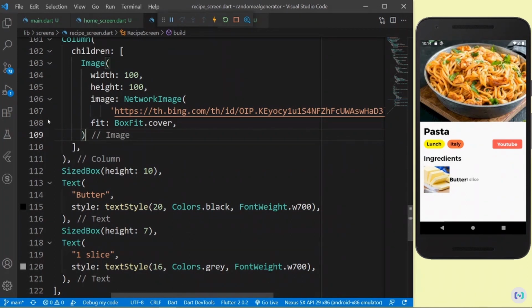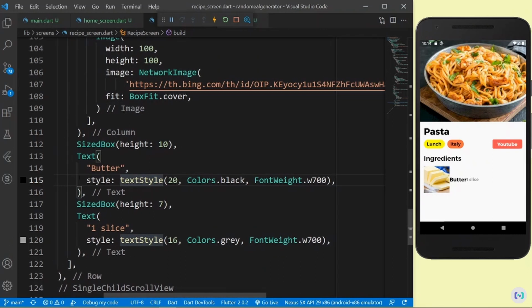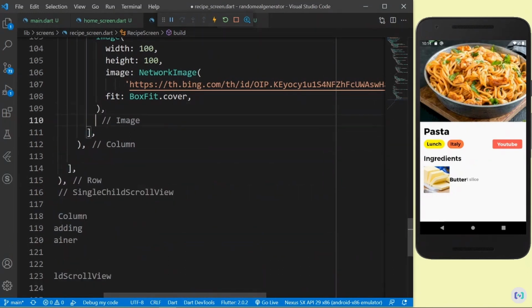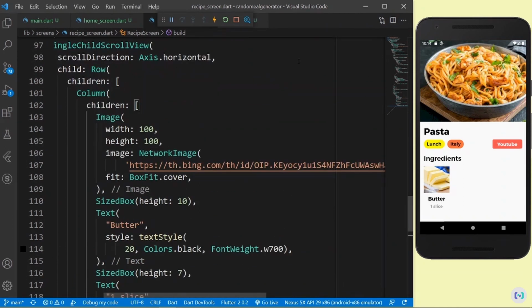Okay, the problem is I didn't provide those widgets in the column itself. I just forgot it. It should be in the column here, right? Let's save now. There you go, butter and 1 slice. And after this, we'll have multiple children, but I won't implement it now because I don't want to write each and every widget 10 times or something like that. Later on, I will have a for loop which iterates through the ingredients and builds out the widgets.